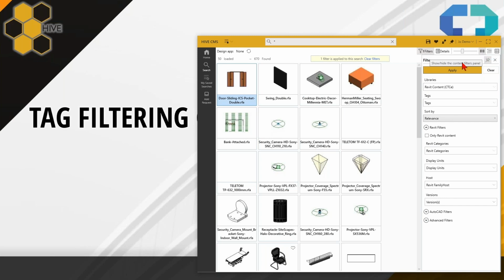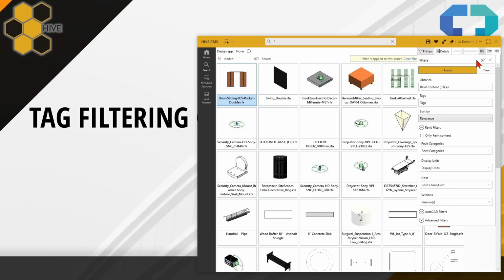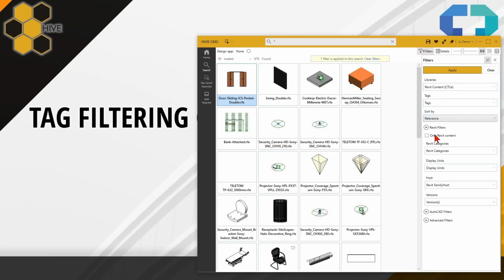I also happen to have my filters pane pinned open. I do that by clicking on filters. I'm pinning it to make sure that it stays on screen all the time, and that lets me see the most relevant filters 100% of the time. Regardless of if I'm using a specific design app filter, you'll notice here at the very top, always expanded, is the libraries and the portion that we're talking about today, tags. So we can leverage these tags to filter content.